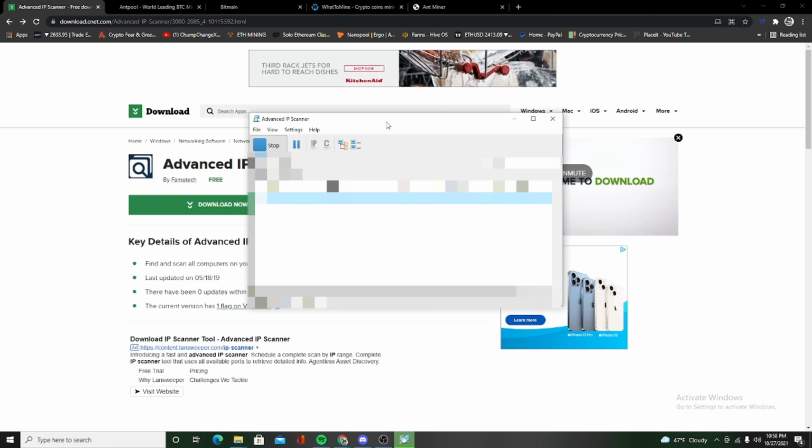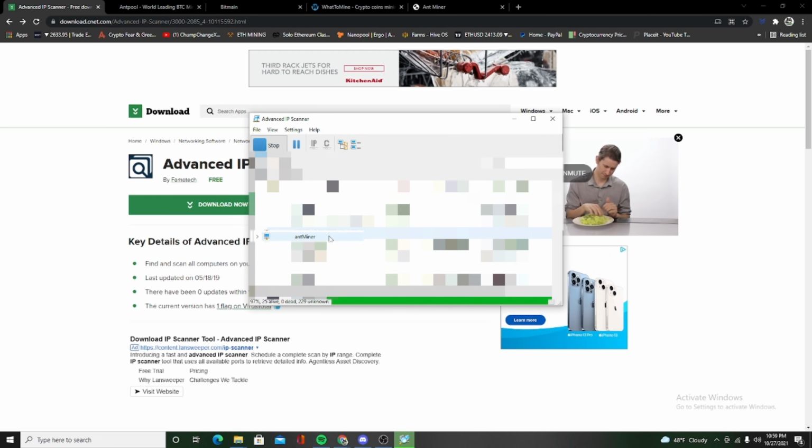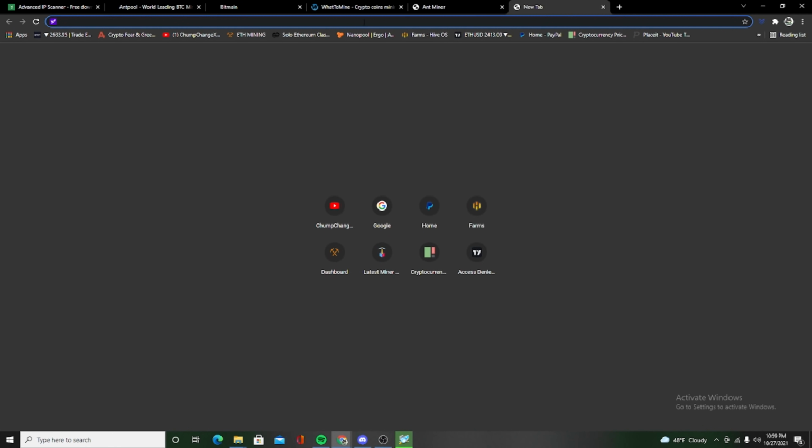Every IP is going to show up. Literally everything on your network is going to be placed right on one sheet. AntMiner, this is what we're looking for. So now what you're going to do is hover your mouse over the IP address, right click it and copy the IP. Once you're done copying the IP, come up here to a browser, paste it into the browser and hit enter.